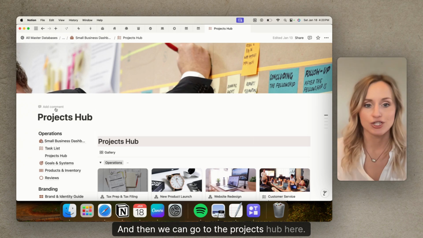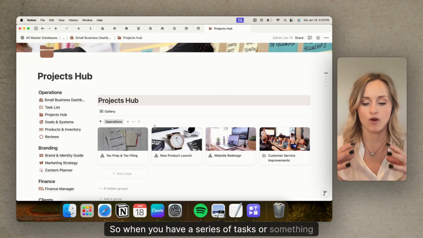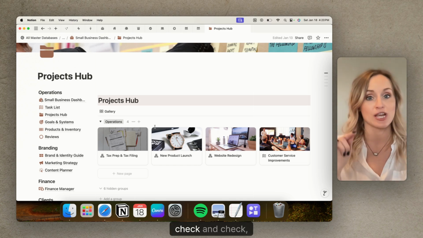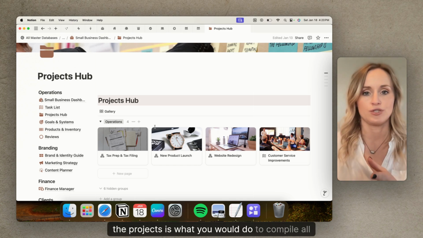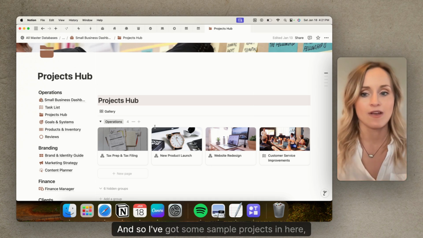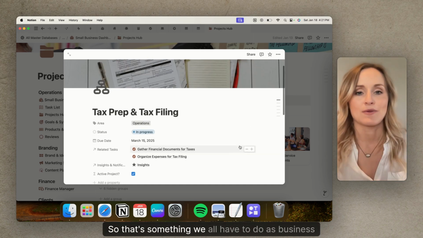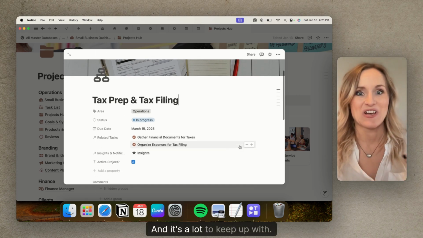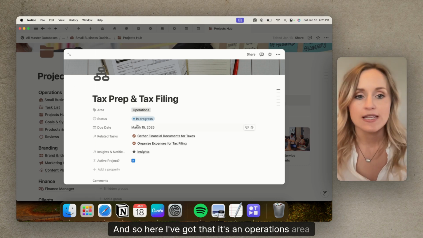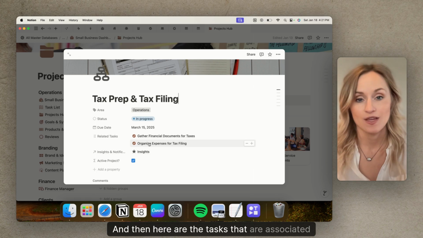And then we can go to the projects hub here. So when you have a series of tasks or something you're working on that requires a long list of things, as opposed to just check, check, and check, the projects is what you would do to compile all of those tasks into one place. And so I've got some sample projects in here, like tax prep and tax filing. So that's something we all have to do as business owners, and it's a lot to keep up with. And so here I've got that it's an operations area, that it's in progress, and then here are the tasks that are associated with that.